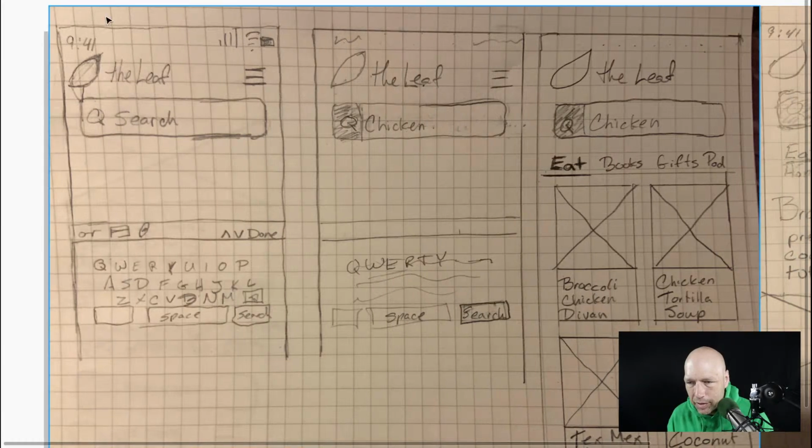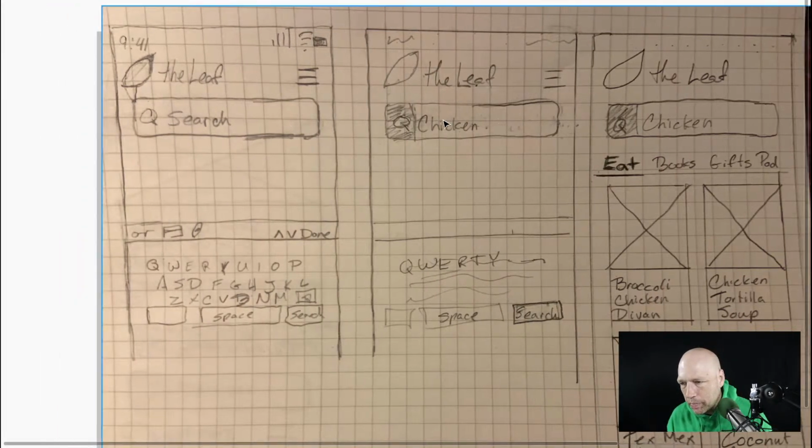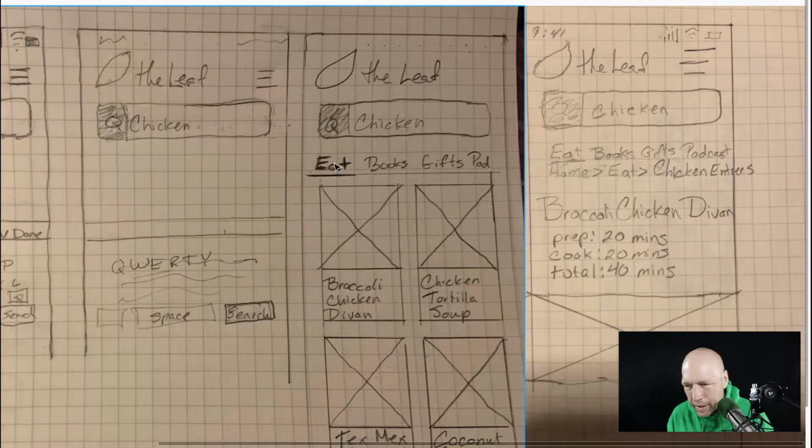If this is the top, and you've triggered your keyboard and you type this out, you wouldn't get this nav here, this Eat Books Gifts Pod, whatever. This would exist up here in this hamburger. It wouldn't really present itself in the search for chicken. Although now I see what you're doing.